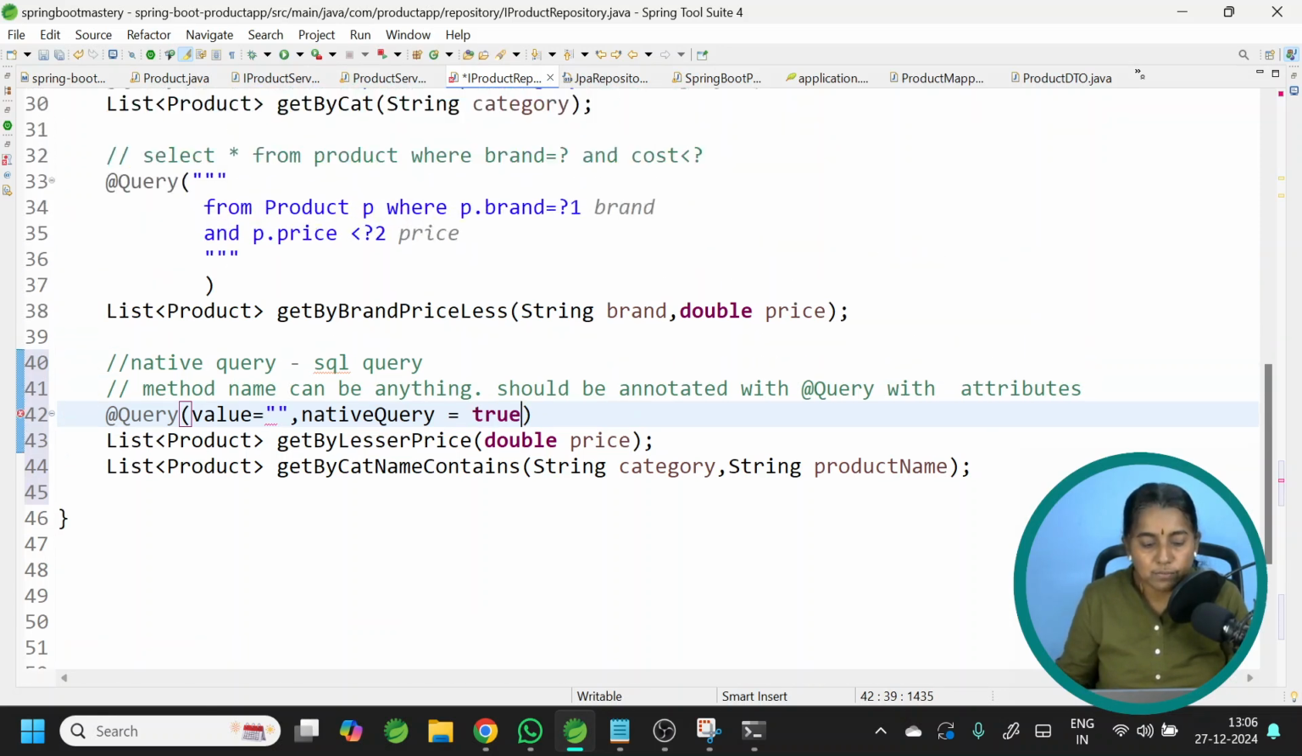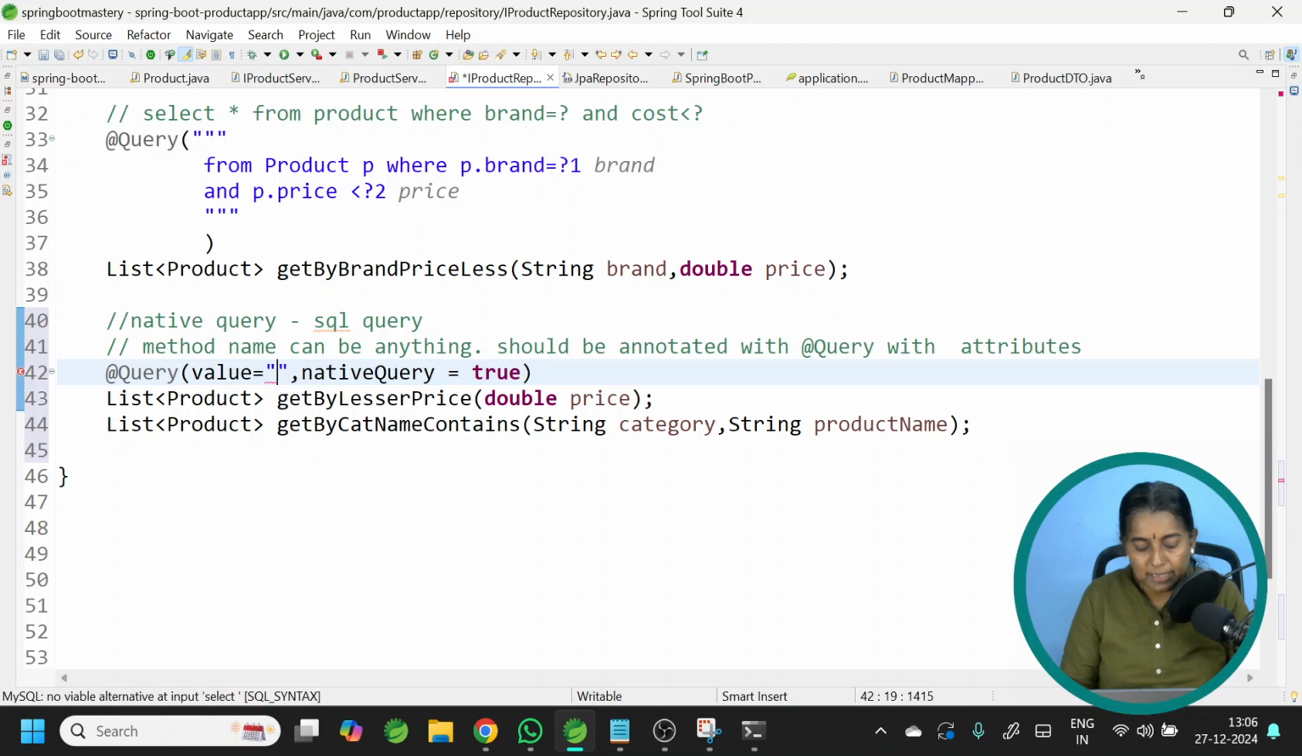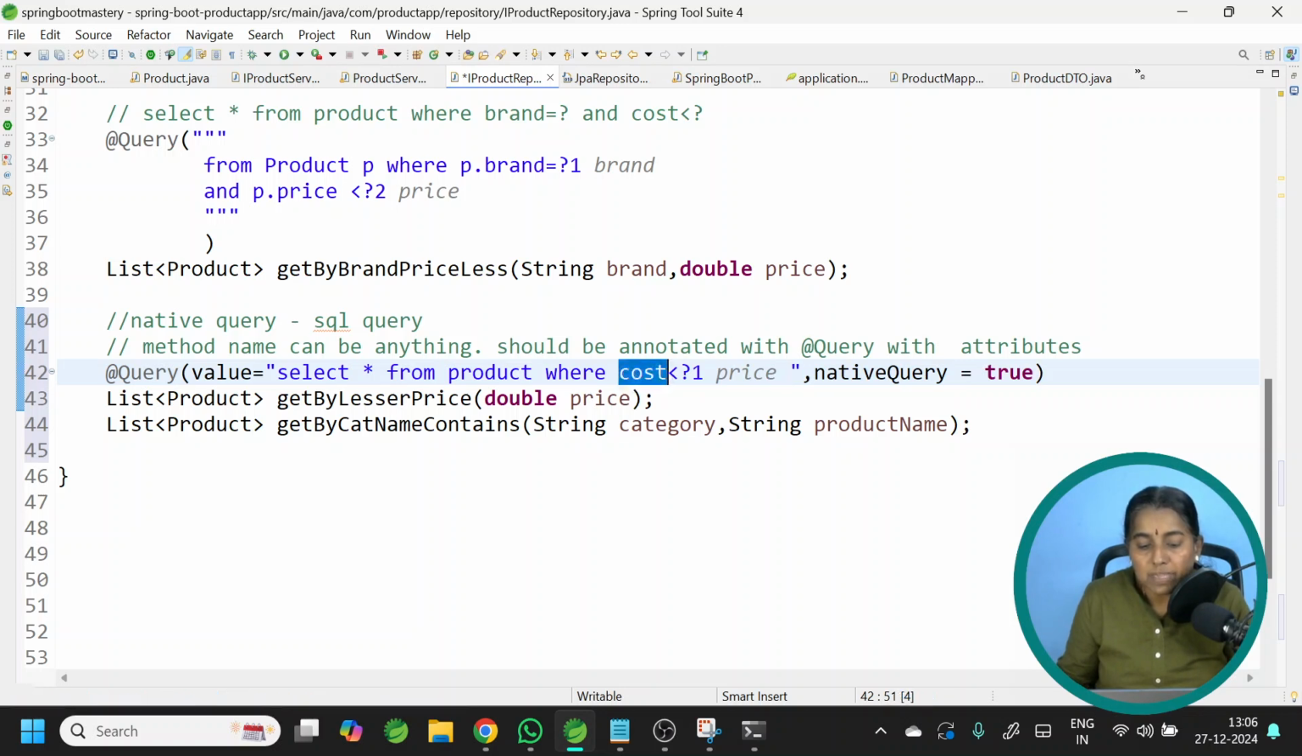Now let us write the SQL query. Get by lesser price. So our SQL query looks like this. Select star from product where cost is less than ?1. Guys, remember, it is not price, it is cost, because the column name is cost. We have used native SQL. It is way too simple.